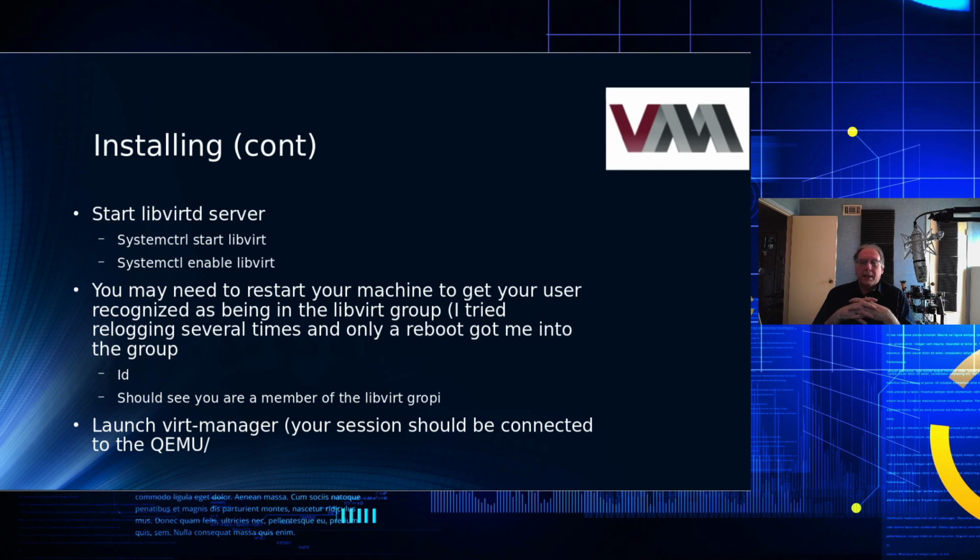The next thing you'll want to do, once you've got all those things done, is attempt to start the libvirtd server. And you use systemctl for that. You do a start libvirtd, and then you do an enable libvirtd. Enable, of course, allows it to restart the service on a reboot.